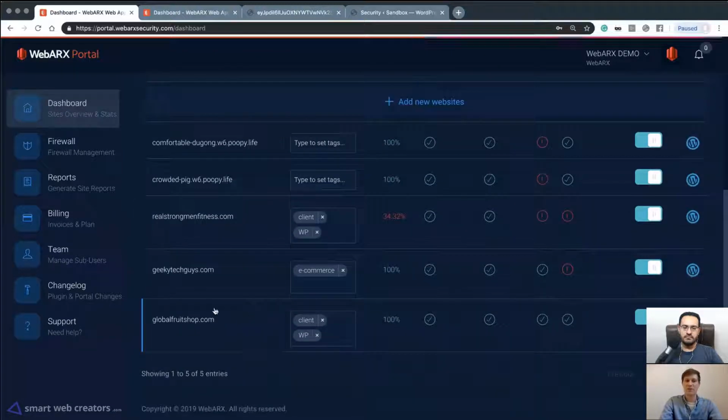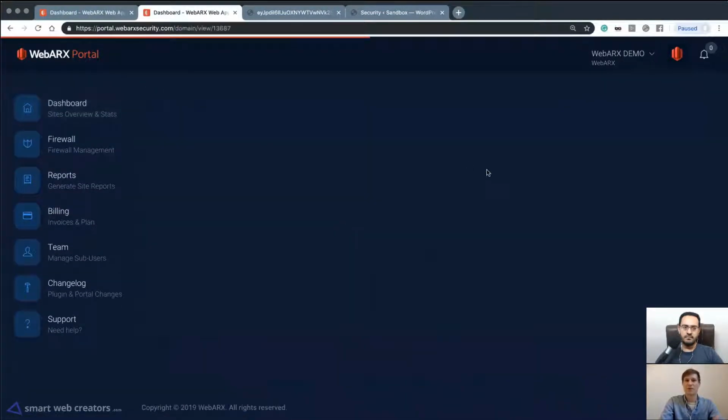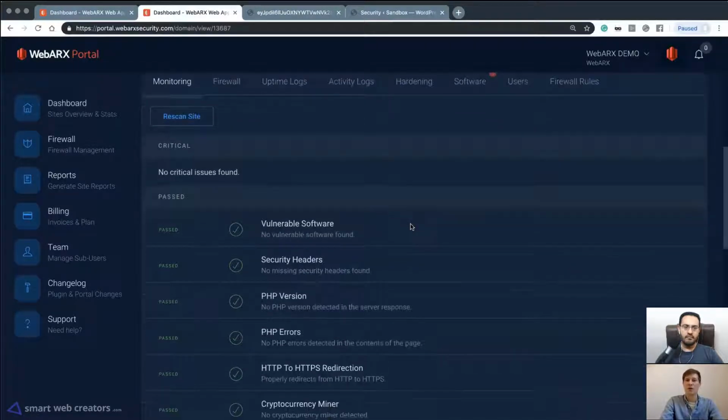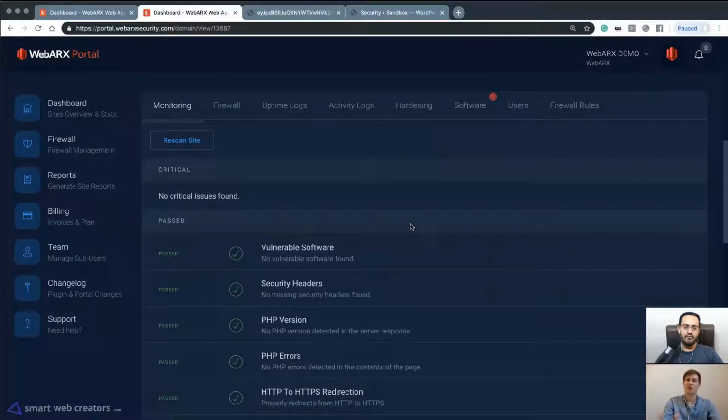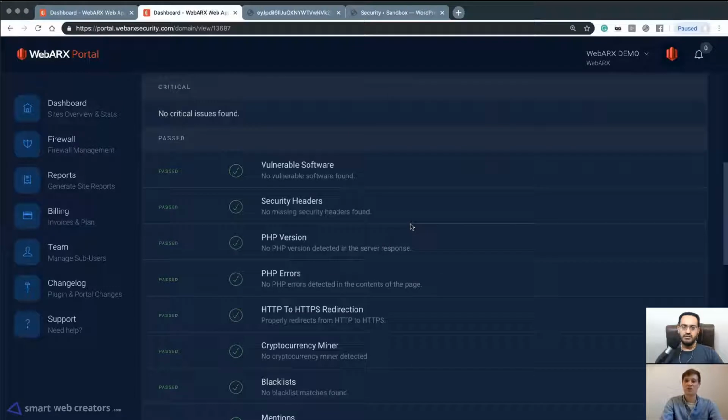And then if you click on the website, it will open up a more specific view. Let me do that. So here you will see the full information about this one specific website. You can see all the information about the uptime and the different attacks being blocked. And then you have the first monitoring results that are done on a daily basis. It checks your website for plugin vulnerabilities, checks if any security headers are missing, and checks for PHP versions and errors.